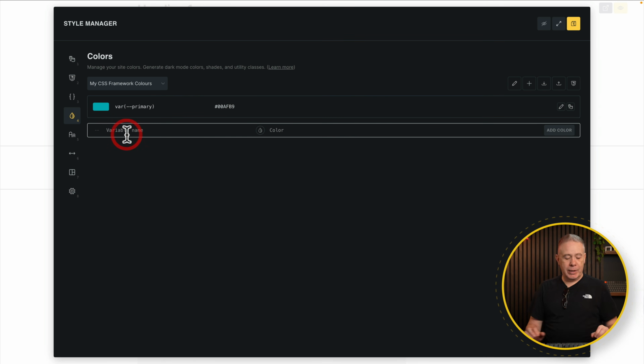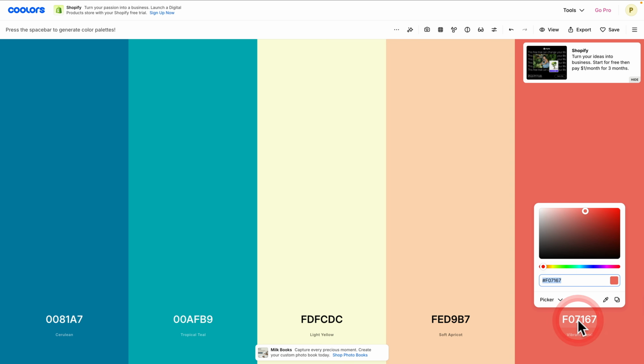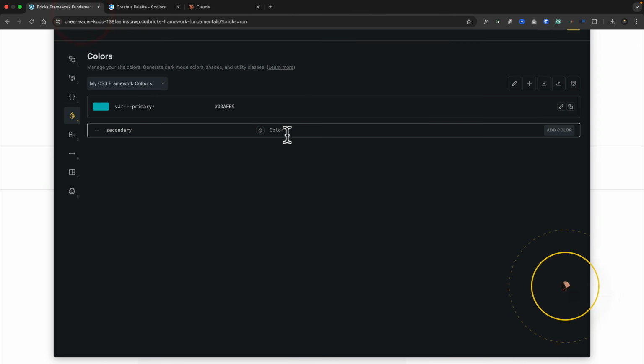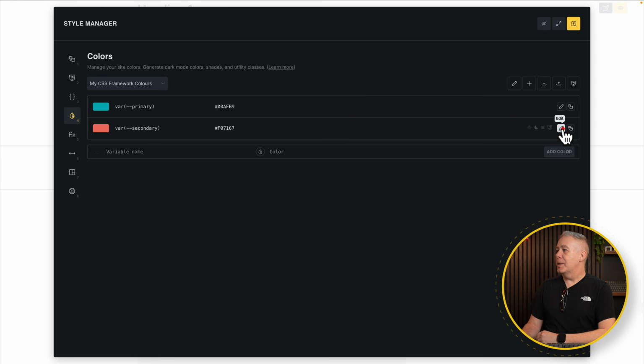Now let's put our secondary color in. So again, like we did before, we'll give it a name. So that's our variable name. Head back over to Coolers, select our second color, copy that back into Bricks, pop that color inside there. Again, add our color, minimize this. So we've now got a primary and secondary color.